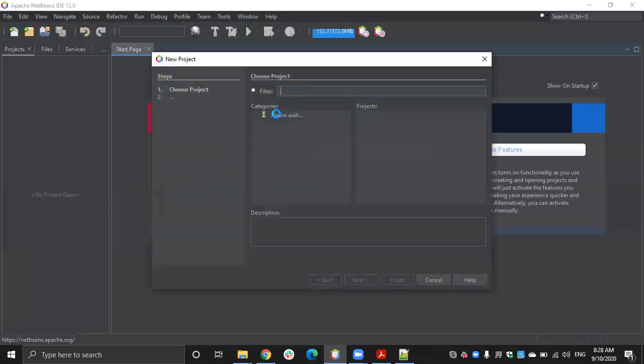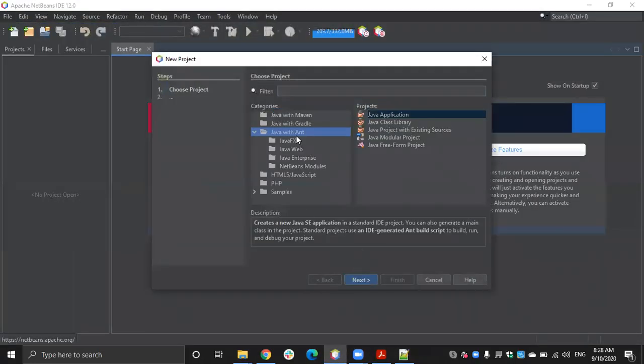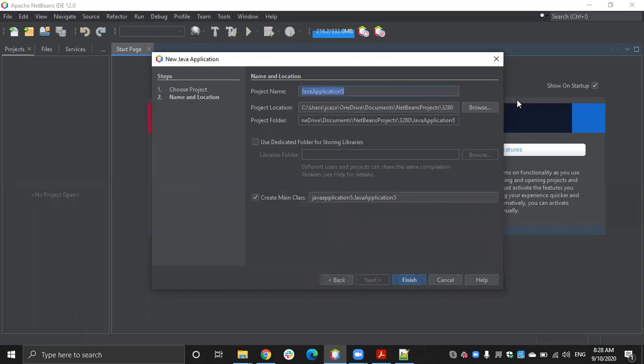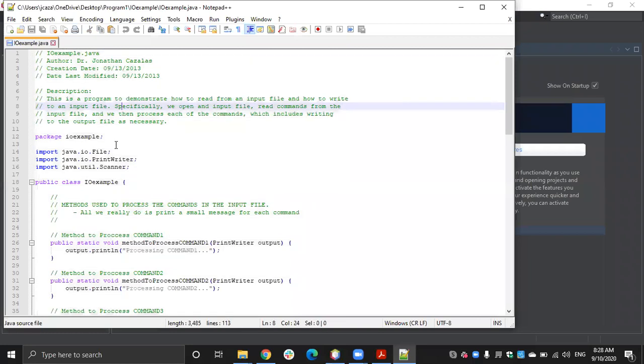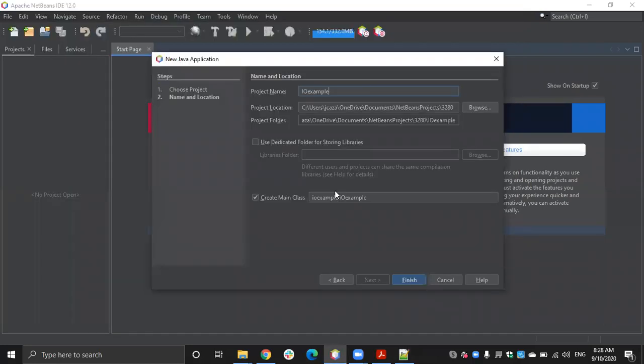I'm going to make a new project. Java with Ant is the easy one I told you for y'all's purposes. I hit Java application, I hit next. That's fine for now, I'll save it right here. And I'm going to call this IO example, so it matches up with what you saw over here. As a reminder, this is the name of the project.